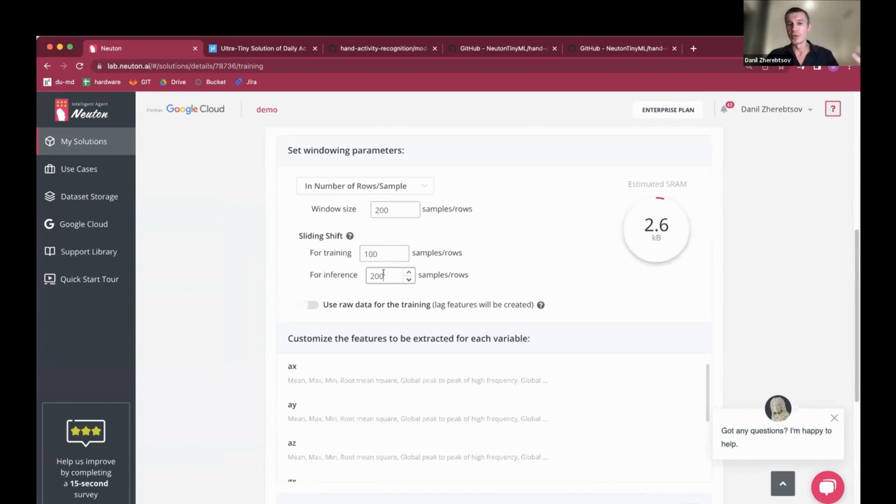And this is very good if you have a smaller data set, and you can even go much more aggressive and say 20 is going to be a sliding shift. That means your training data set, whatever the size is, is going to be 10 times larger after data preprocessing. And we have a separate setting, which you can also set up for inference. So for inference, say you want a sliding shift of 100.